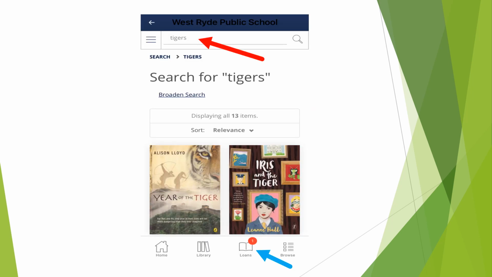So in this app, it's the same idea as using the platform. Up the top, you put that search word in, like tigers and so on. And then again, you click on the book cover to borrow the book. But this time, because you're working in the app, your loans are actually down the bottom. So you can see here on this slide that there's one book that's been borrowed out.